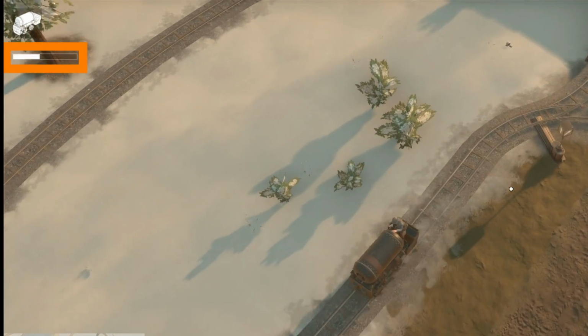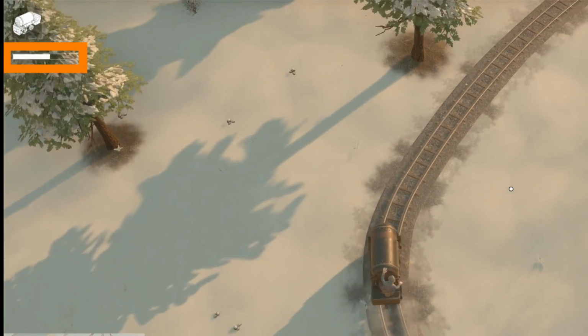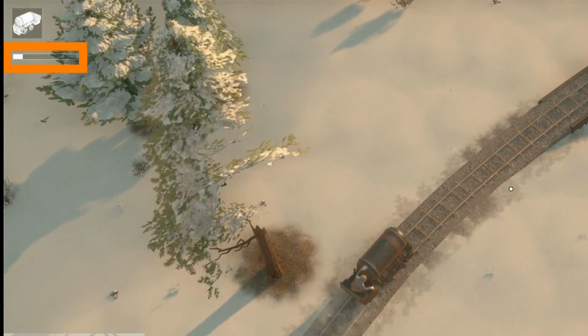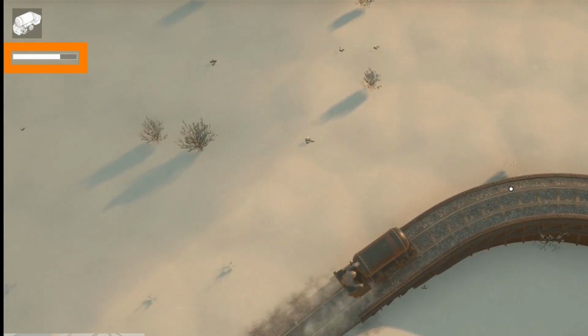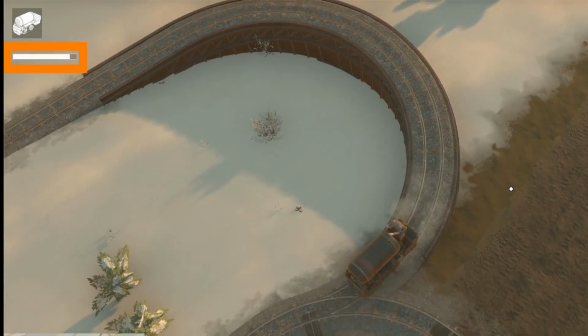As we can see in the top left, the fuel seems to go very fast. That is not the case. It is a single coal that is being burned, and that is what the bar is indicating.